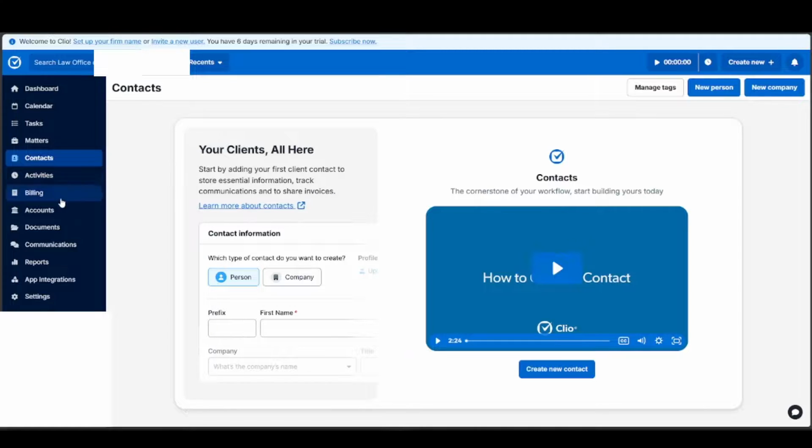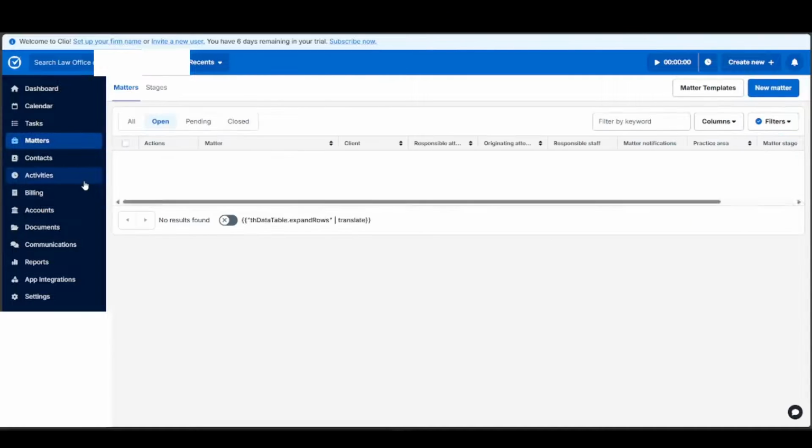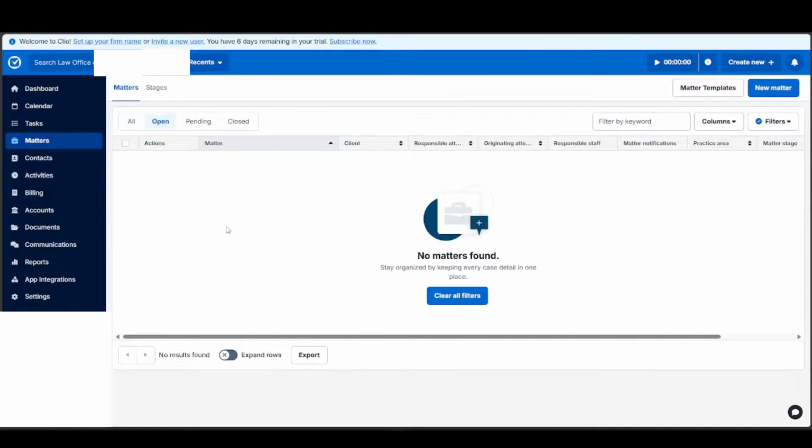You can navigate to the matters or new matter option over here, assign the matter to a client, and choose a responsible attorney. Add details like case type, practice area, status, and description, and link task deadlines, documentation, and notes to the matter. Then you can also track time and expenses.